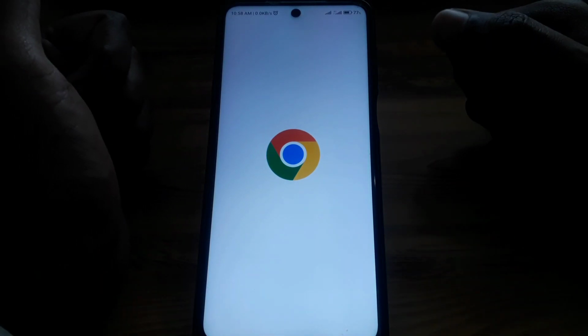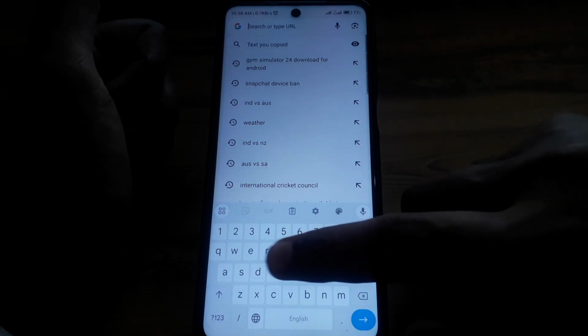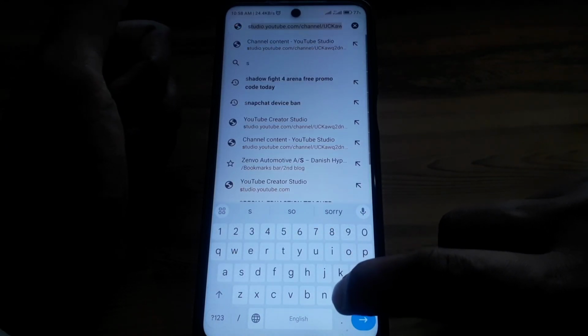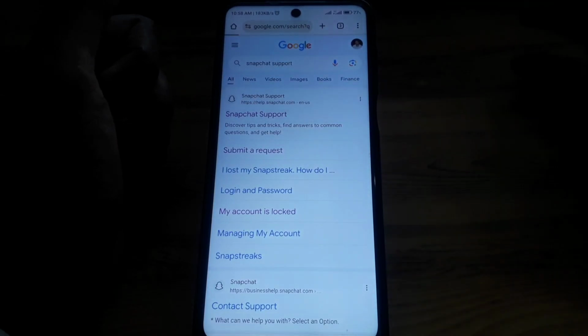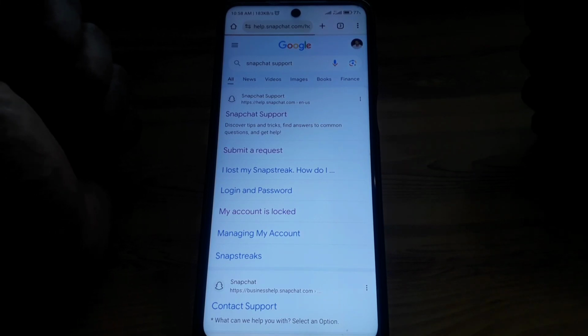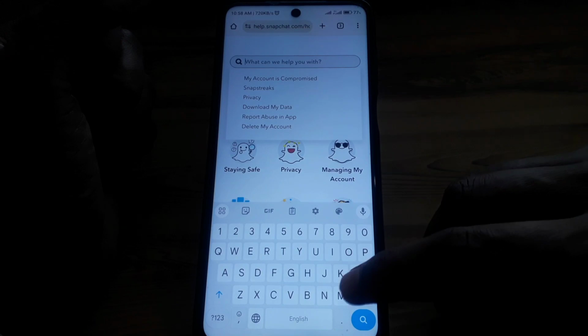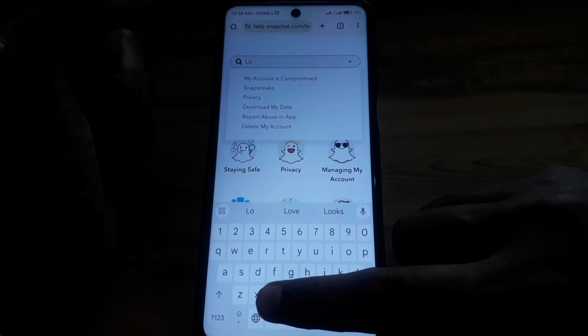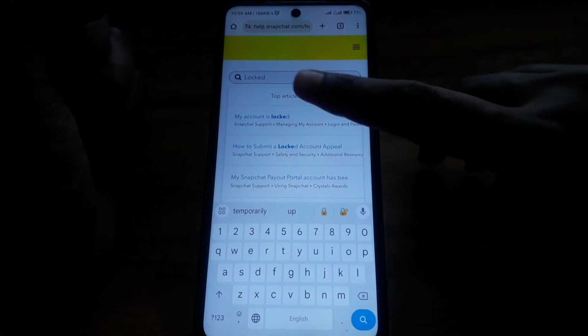You have to simply open a browser, which may be Chrome. And here you have to simply search for Snapchat Support, and open the first link you will be shown. And here you have to simply search for locked account, so that Snapchat Support can help you in a better way.